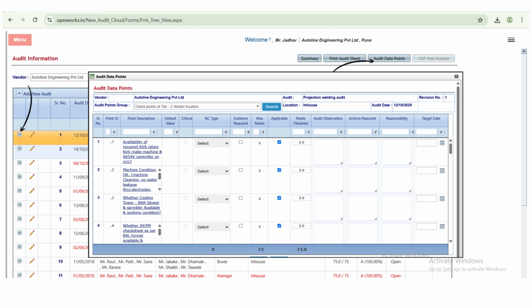After saving the new audit, the next step is to enter information for all audit points in the check sheet. First, select the required audit by clicking the double arrow icon at the beginning of the row. The selected row will be highlighted in yellow. Next, click the Audit Data Points button. This will display a window listing all checkpoints in the selected audit. Details on entering this information are discussed in the following slides.